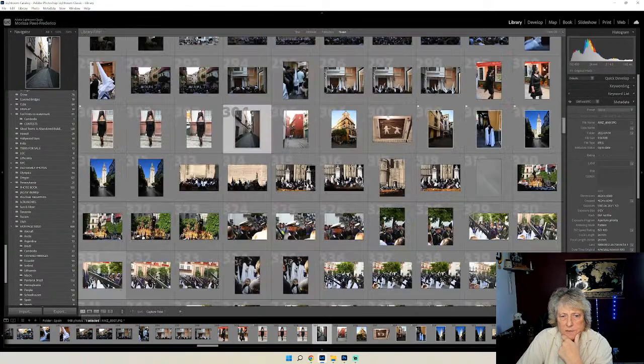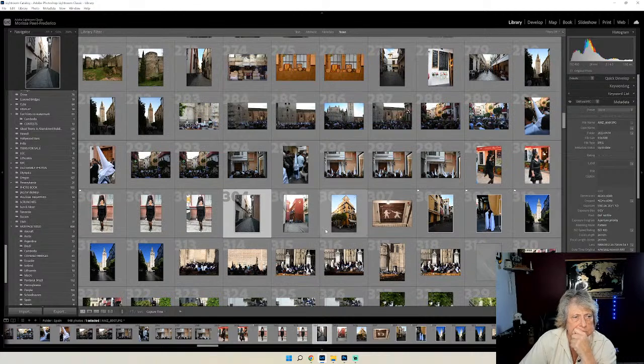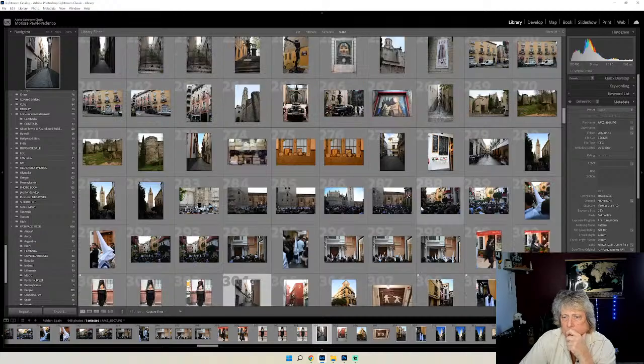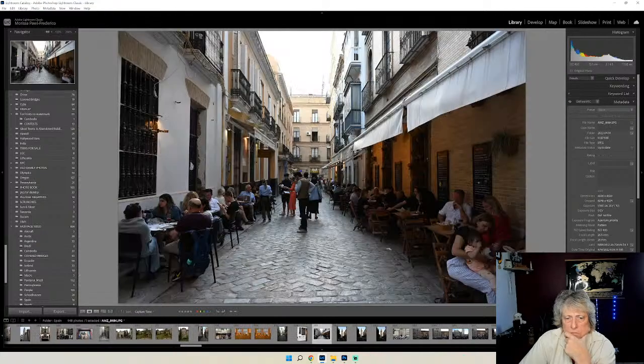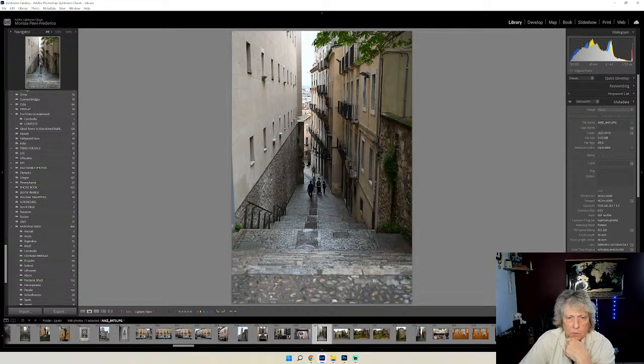Another alleyway in Sevilla. I really enjoyed Spain. I am not gonna lie. Spain was very cool.